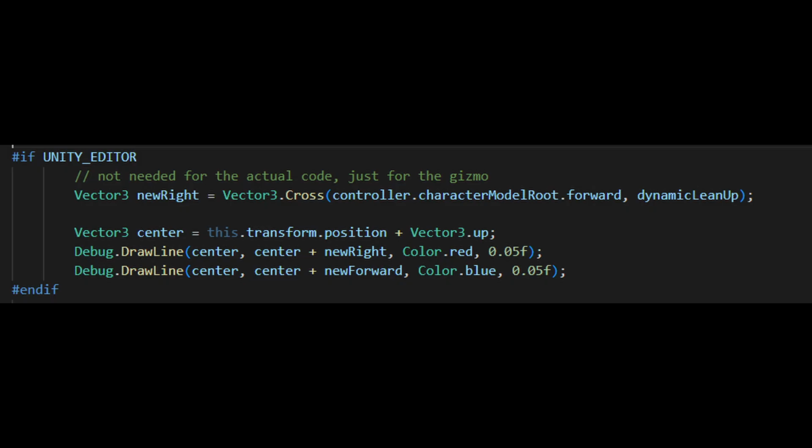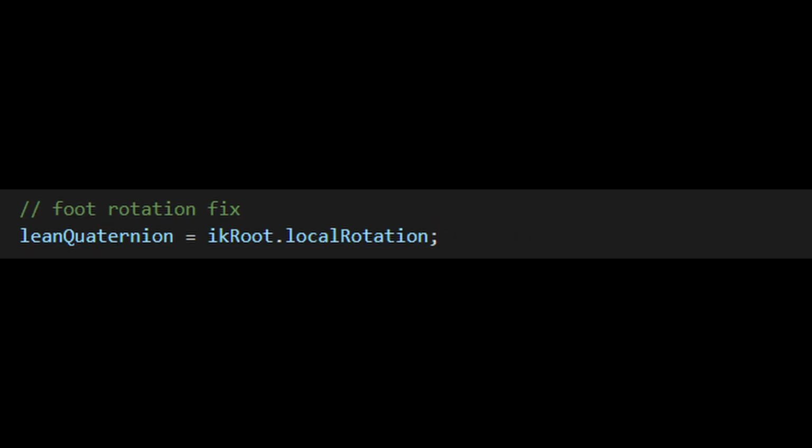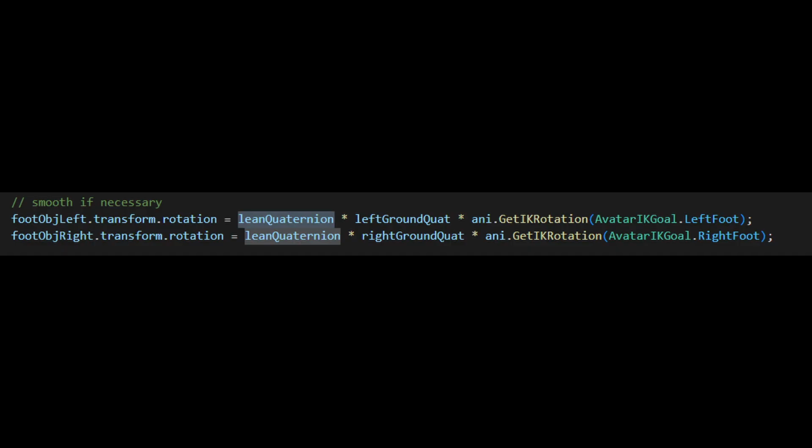We can also add some helper gizmos to visualize everything inside the editor. Using our computed direction, we calculate the rotation and assign it to the root. Finally, we need to make sure the foot rotation is adjusted so it doesn't get messed up by the controller leaning.